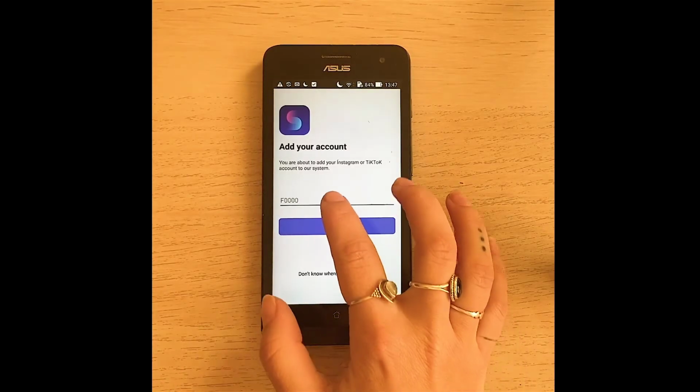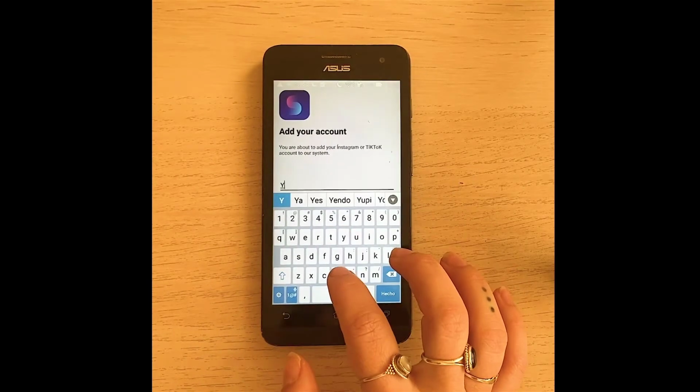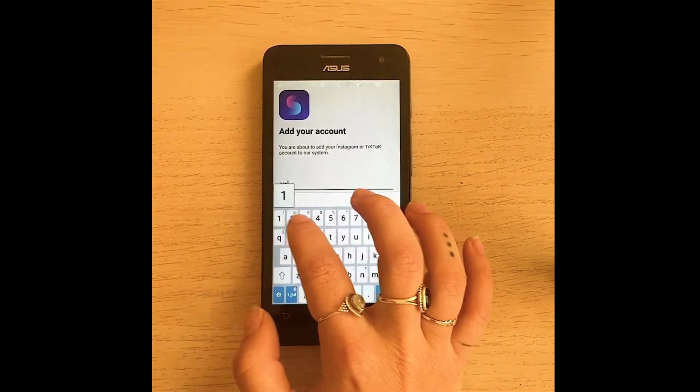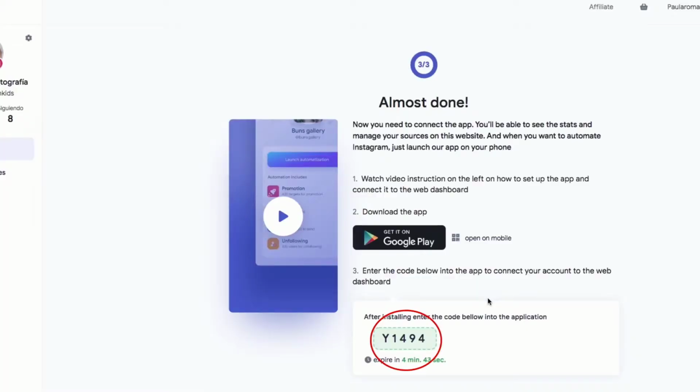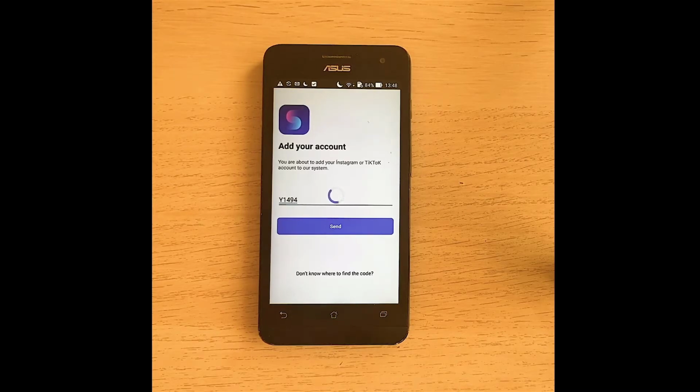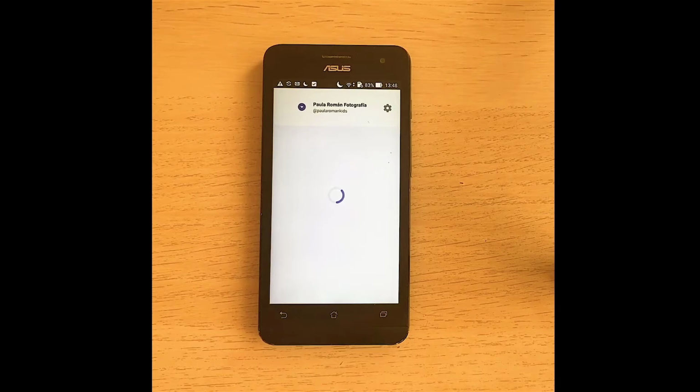As we can see when we open the app, we're asked to introduce a code. This code is located in Ploxia's webpage, which we saw previously. We now copy this number and paste it in the Social Bridge app. This app is very intuitive and easy to use.